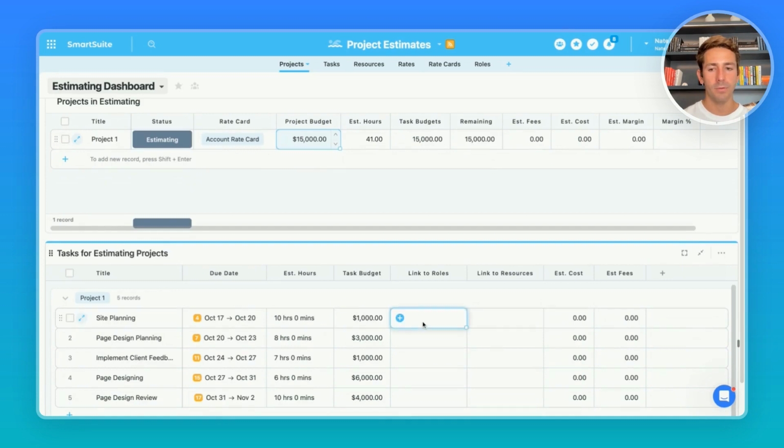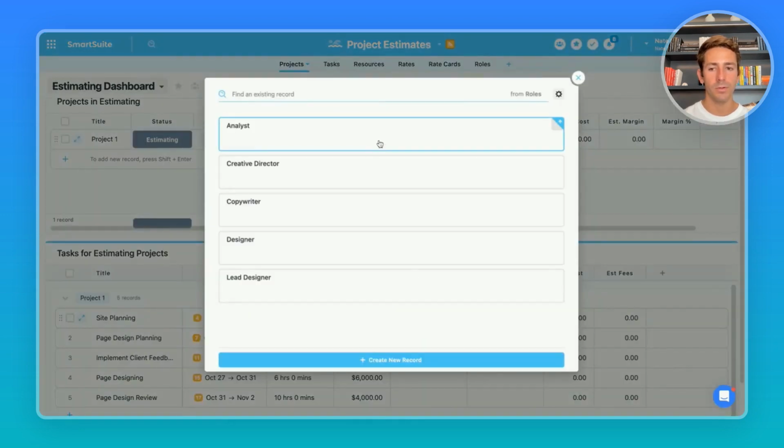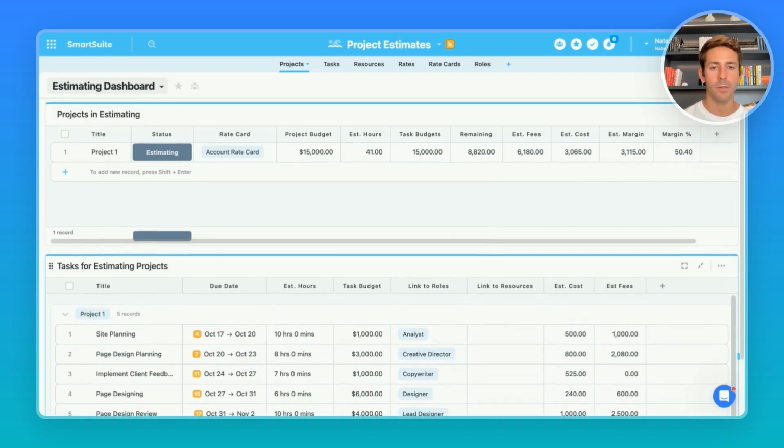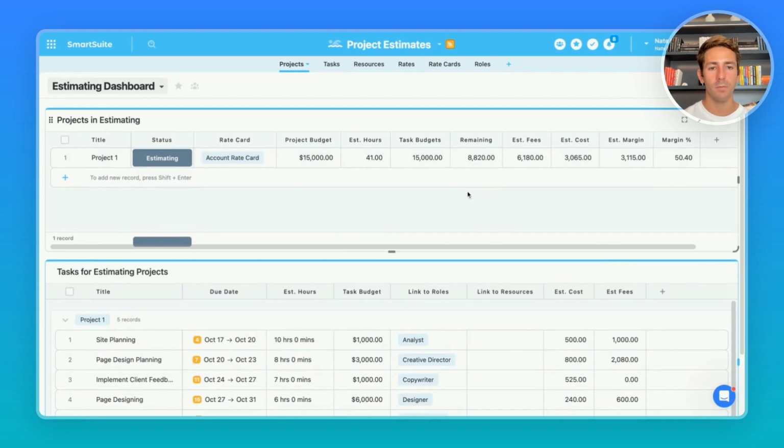For our tasks, we're able to look into our available roles and pick the role for each phase. When we've added the roles, we're able to see our estimated cost and fees that we average from these roles. And then looking at the project, we're able to see the financial projections using our unnamed roles. We can see in this example here our estimated fees, our estimated costs, our margin and margin percentage.